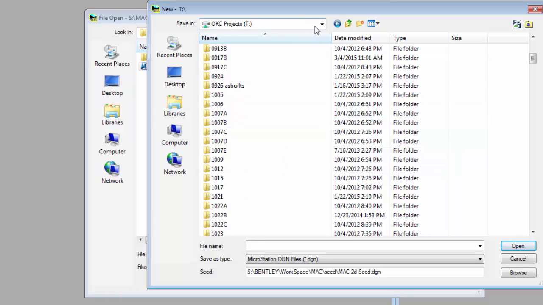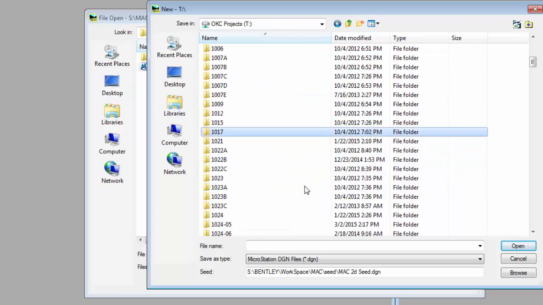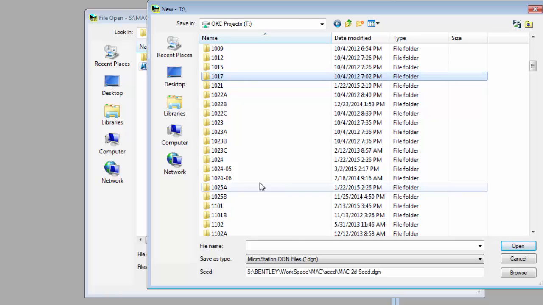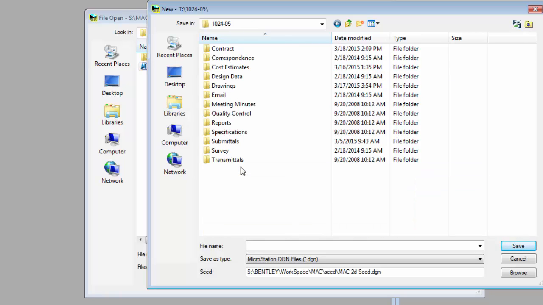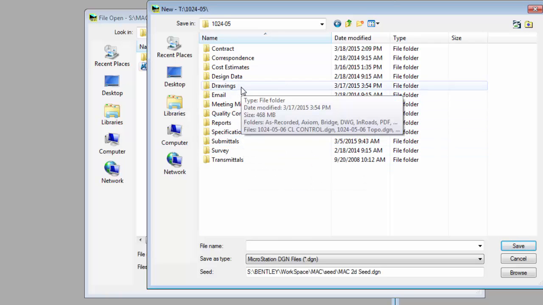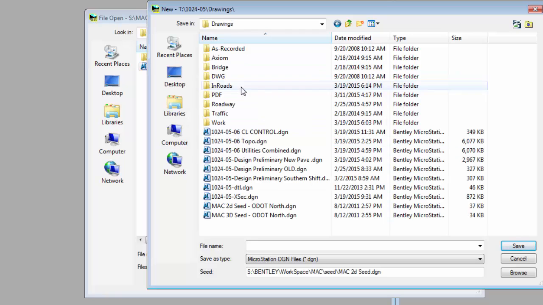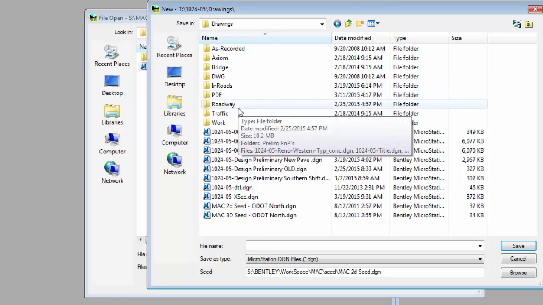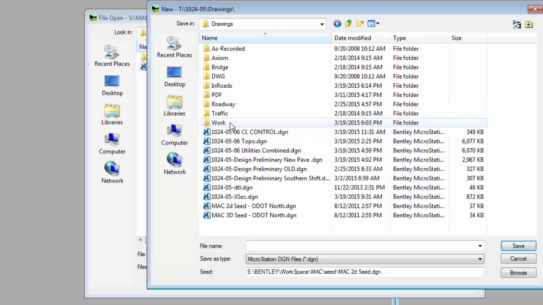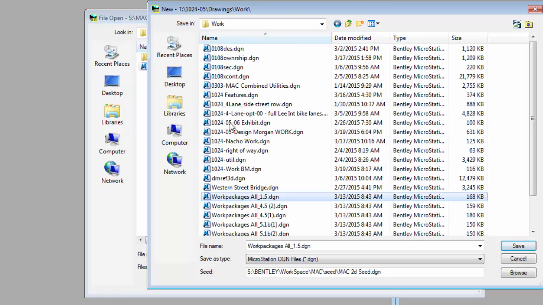So under the T drive here, which is where we locally keep all of our active projects, I'm going to go to 102405, my Boulevard project number. Double click. Then we are going to put all of our drawings in our drawings folder. Now if I was going to do a roadway specific, I would go in roadway. For these purposes, since it's training, I'm going to go to a work file.